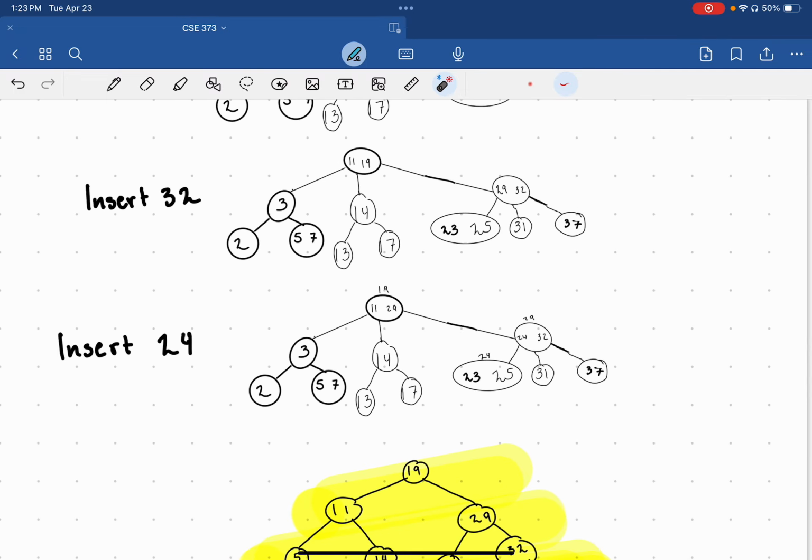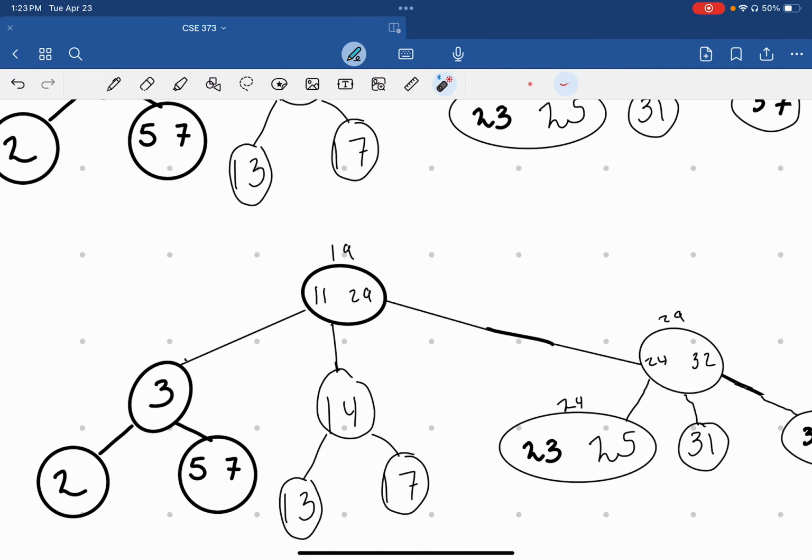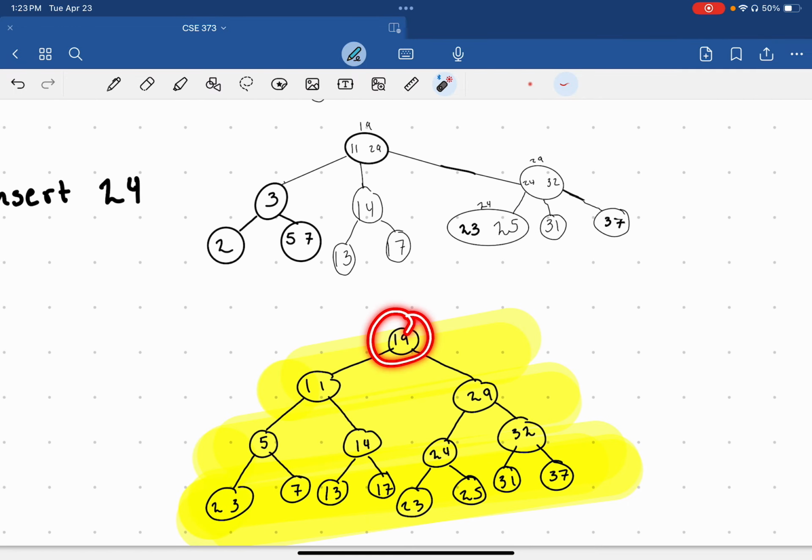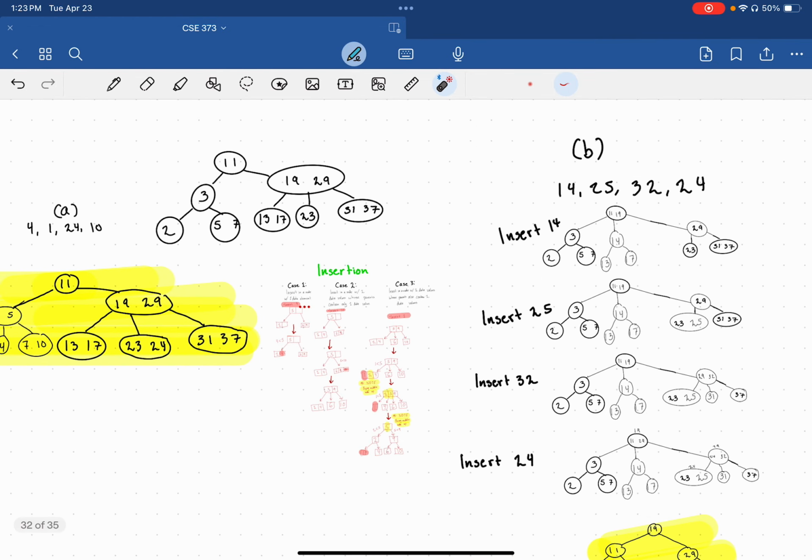And we see that 19 is going to become its own overall root. And since 29 is greater than 19, it becomes the right child of that new 19 root. And 11 is less than 19, so 11 becomes the new left child of that overall root. And we see that the height is now 1, 2, 3. So we increase that overall height by 1 because the overall height originally was 2.